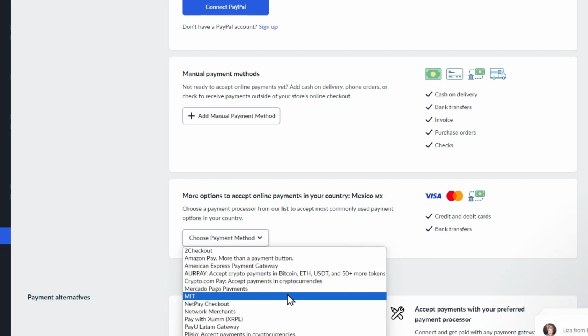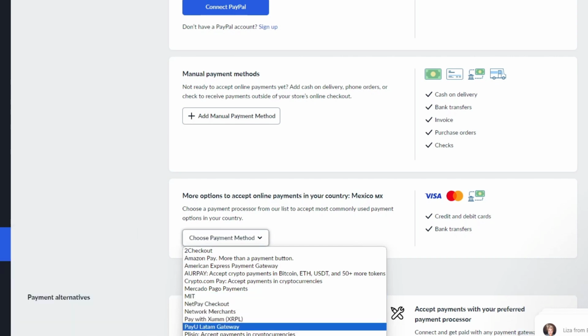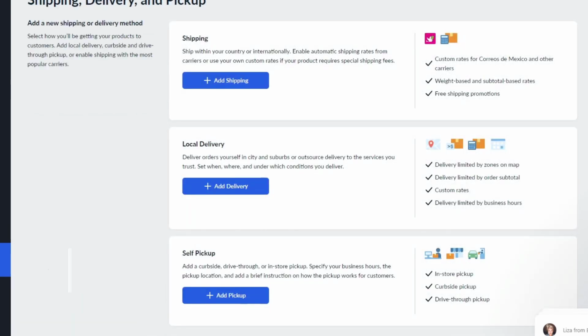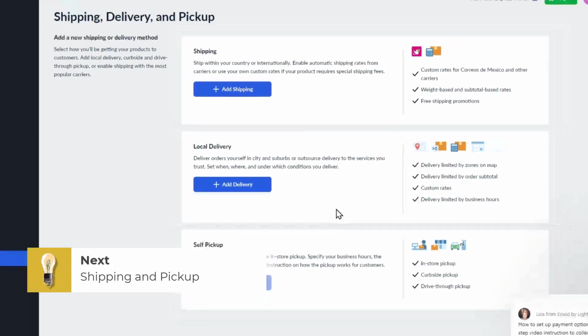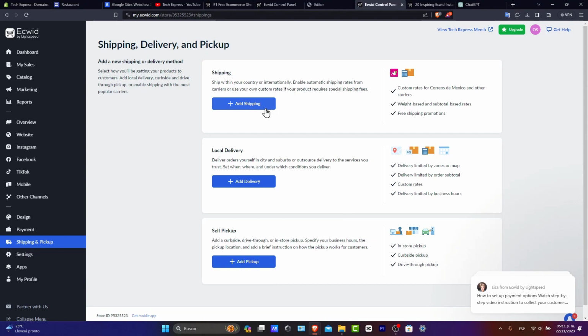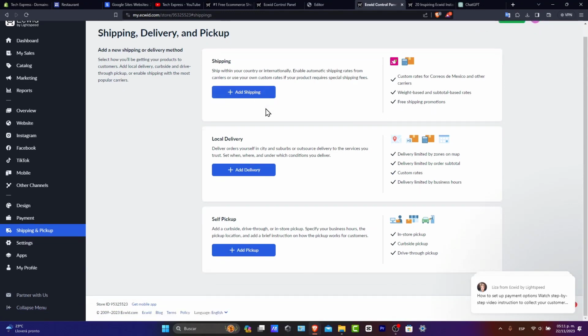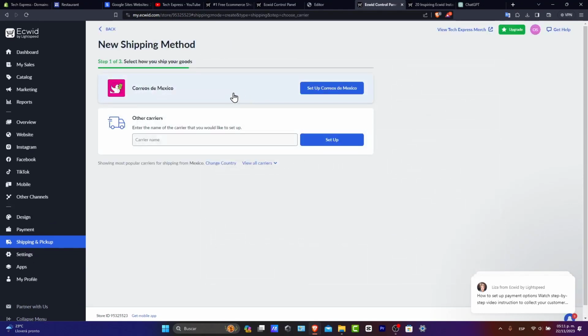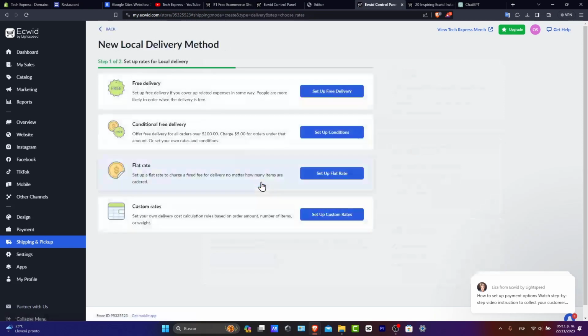Next up, managing the shipping options. Now configure your shipping options under shipping and pickup. You can set up different shipping rates based on product weight, the price, or flat rates. Clear rates and delivery times can improve customer satisfaction. So you can add the shipping cost here, and it's going to set up the new shipping method depending on where, once again, you're based. You can choose free delivery, conditional free delivery. You can set up the flat rate, the custom rates, and all of that.